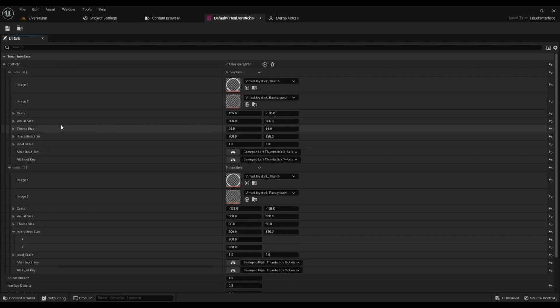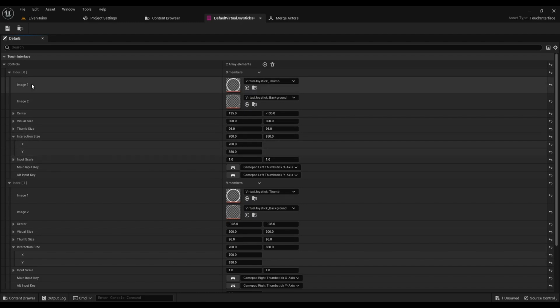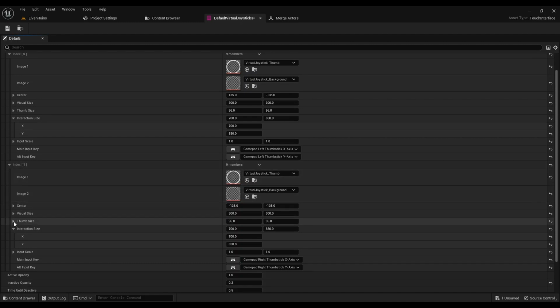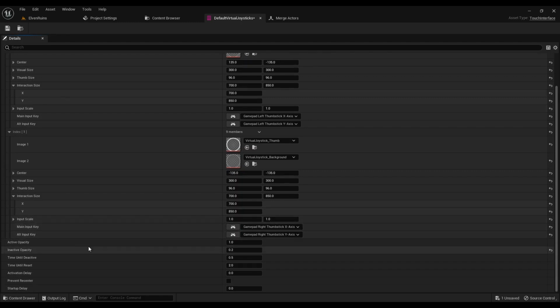So there are some variables that I changed, and I'd recommend you using the exact numbers. So for the visual size, I used 300, 300, for the index 0, and for the index 1, the exact same thing. Visual size, 300, 300. And then going to the interaction size, for the index 0, in the X value, 700, and for the Y value, 850. In index 1 though, this is the exact same thing, 700, 850.